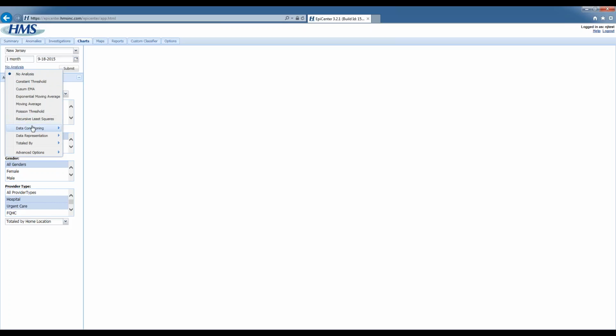Going down the list here, as I mentioned, we can represent this data by number of records, percentage of records, or a rate per population. This option will not be available to you if you are looking at data on a per facility basis. We can total this by hour, day, week, or month. We can also do things like enable hours, combine results, and plot predicted values.